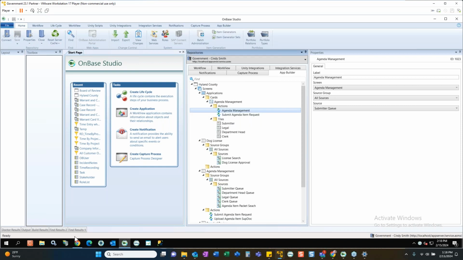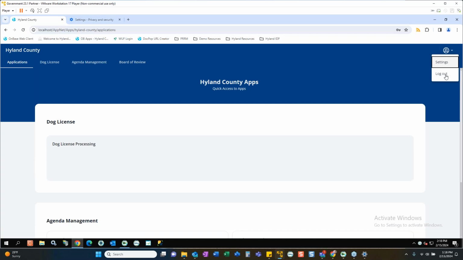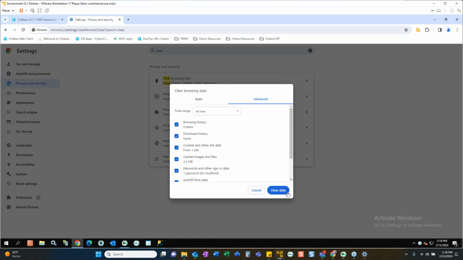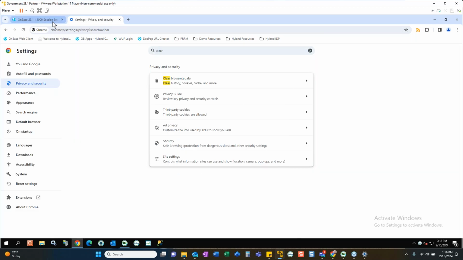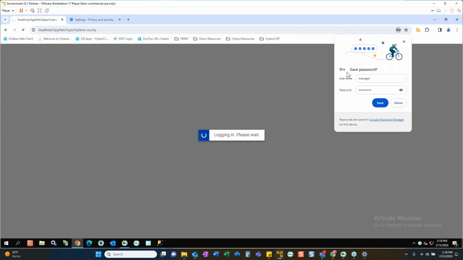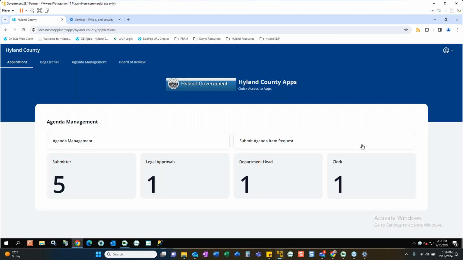And then I'm going to jump right back into my application here. I'm going to first log out and then refresh my cache because we know that a lot of times web pages don't like to, or they hang on to old information. And I'm going to log in again. And there my changes have already taken place. It was just that easy.